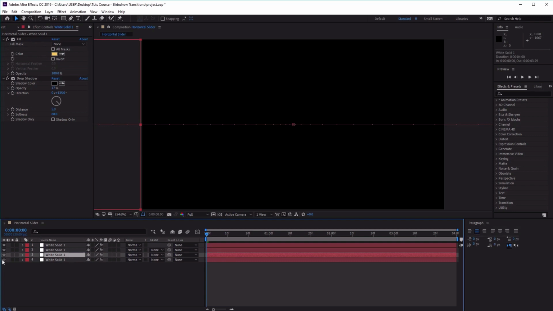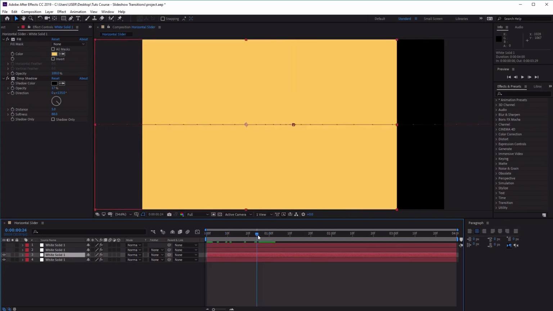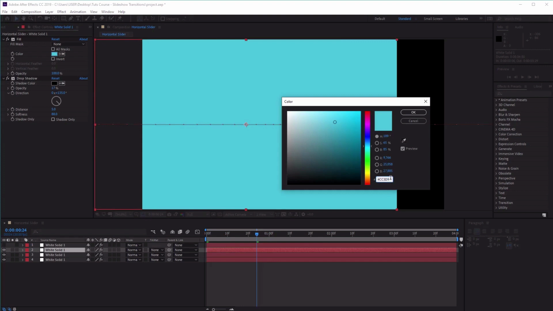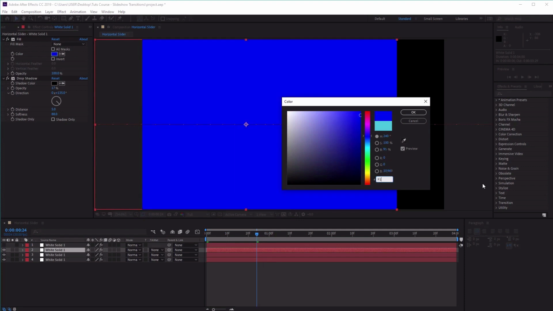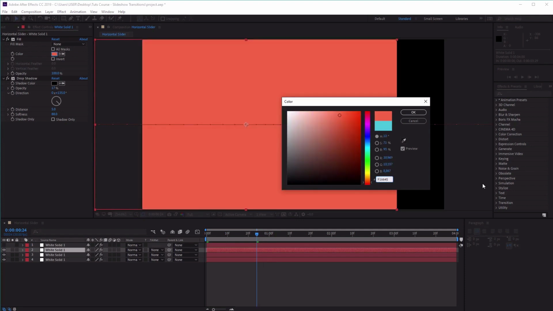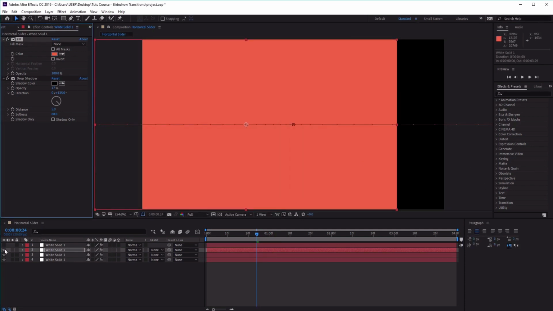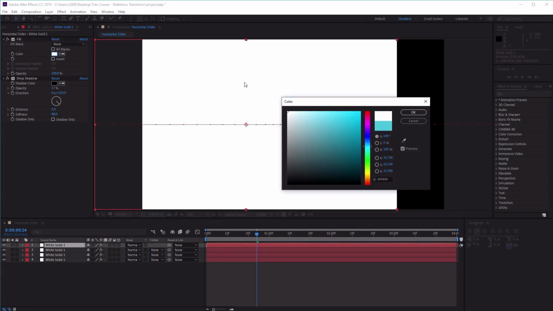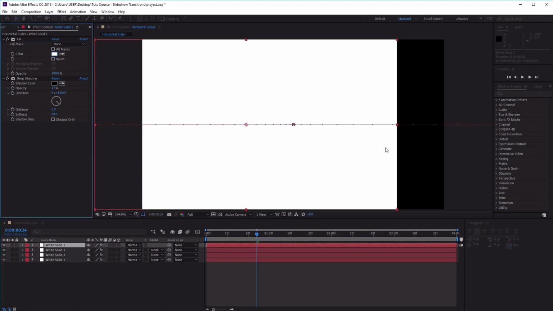And so I'm just going to hide the previous layers here so you can see what colors we're using. And now for the third layer, we're going to select the third layer. And this color is going to be an orange color. So it's going to be F16645, like so. And then for the last solid, let's go ahead and make it pure white, like that.